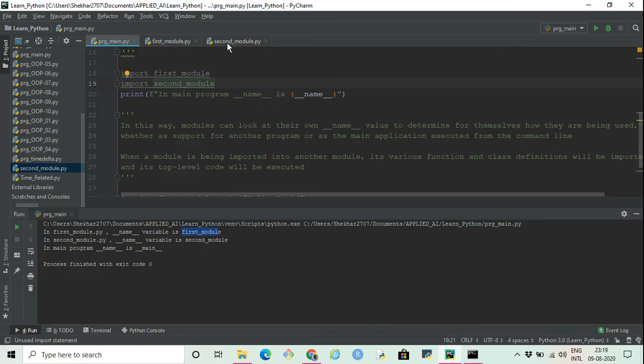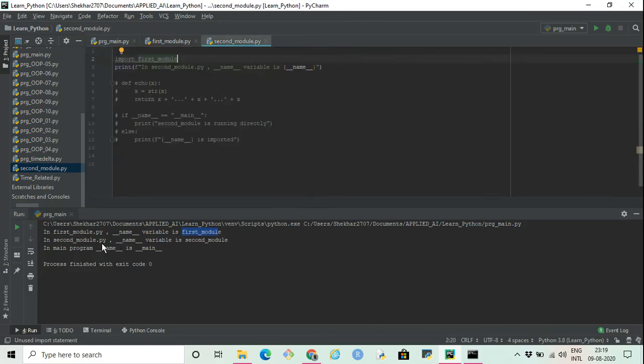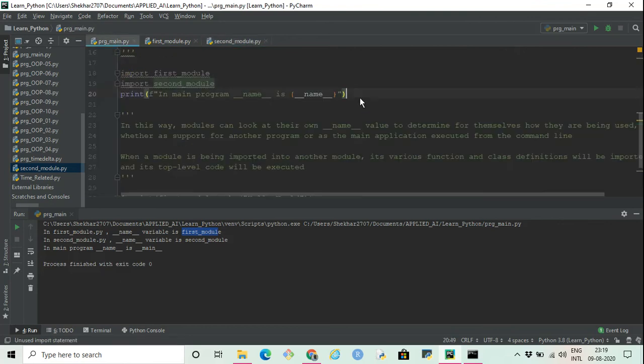Now in the second module, it will not import the first module because it's already been imported. So in the second module, the name variable is second_module, which gets printed from here. And then finally it comes to this line where it prints the value of the name variable, which is from this main program. So it prints its value as __main__.